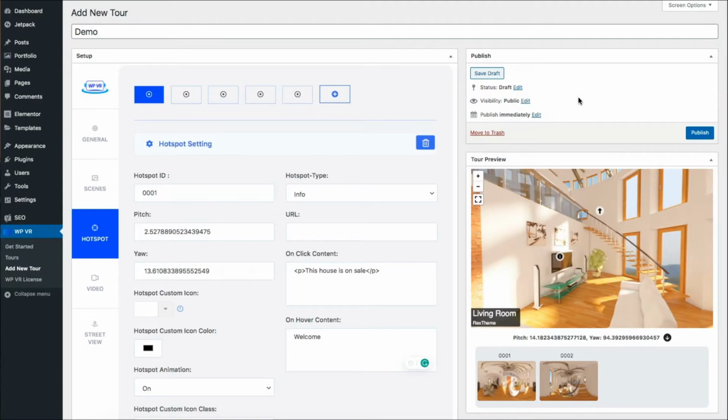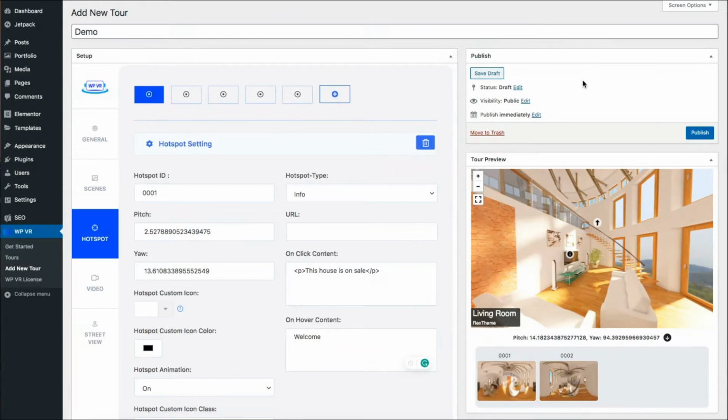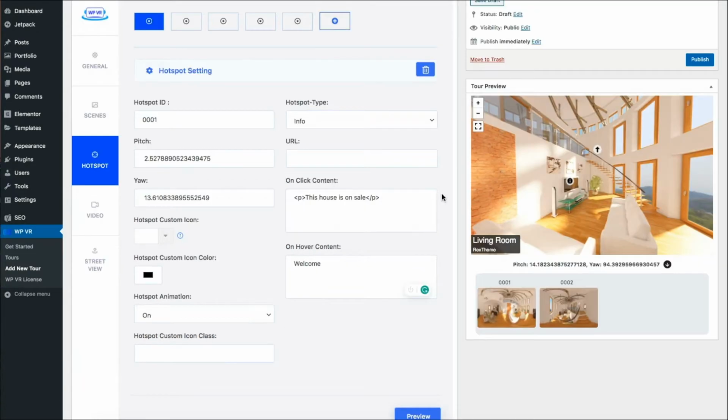Welcome back everyone. In my last video, I showed you all about how you can use the scene type hotspot, and in my previous video, I showed you how you can use an info type hotspot. Now in this video, I'll show you how you can use custom hotspot icons.